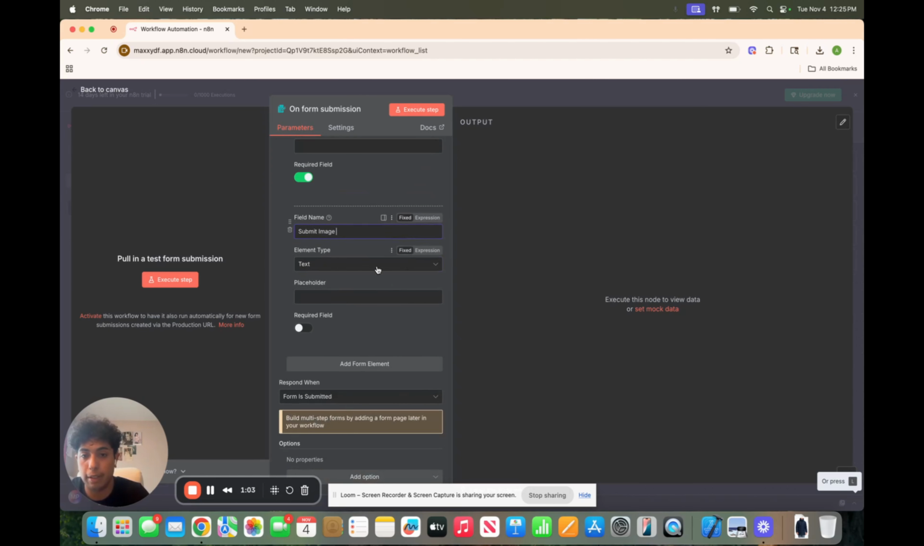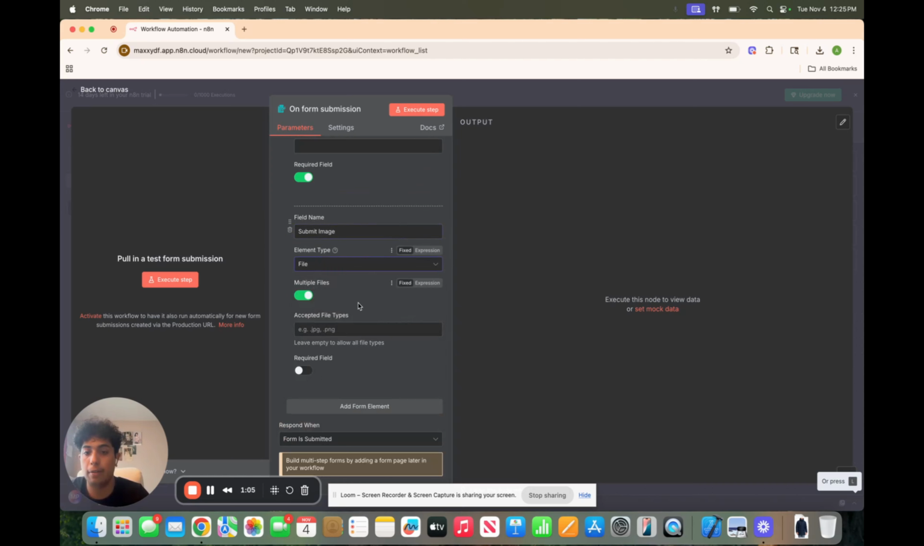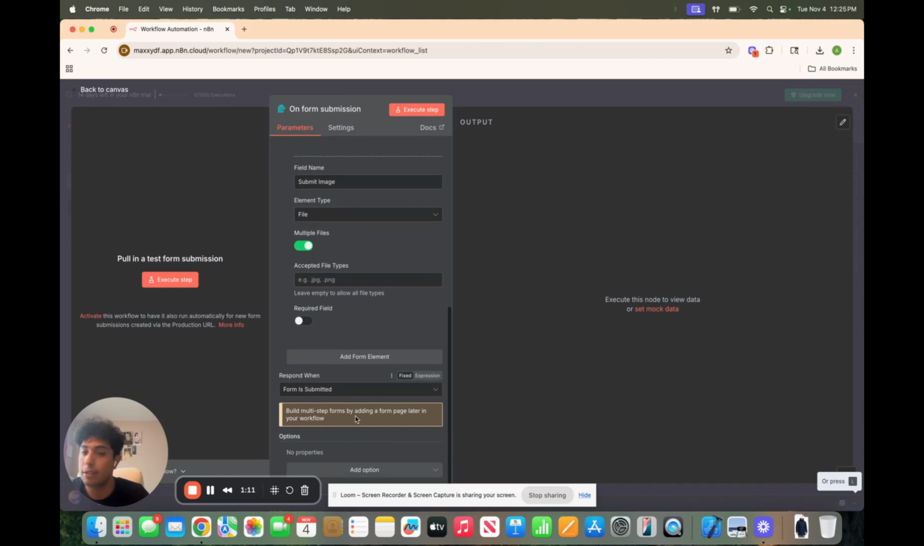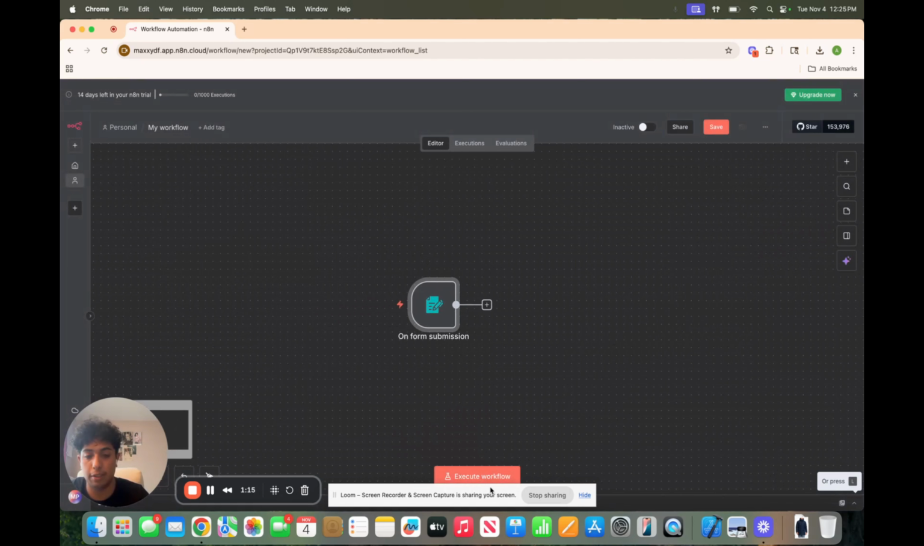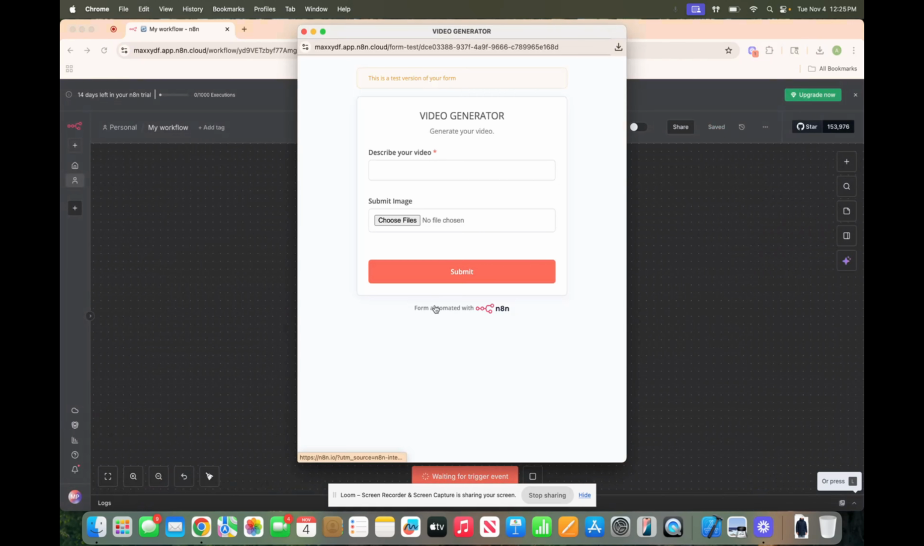Now this is important. Element type is going to be file. This is so you can put in the image. You can see it accepts JPG and PNG as the files. So basically, that's all good. That's the form submission. Let's execute the workflow. All right. Let's see what we got. Describe your video.